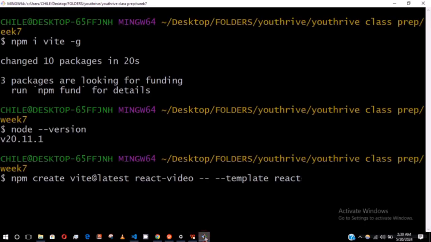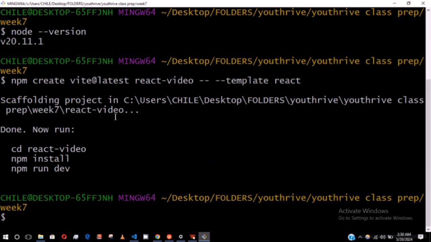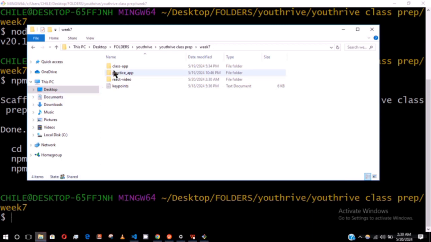So that is what I typed. Let me hit enter. This process is offline because you have already installed Vite globally, but the next step will not be offline because you will be installing the packages. So it has finished creating a default folder.